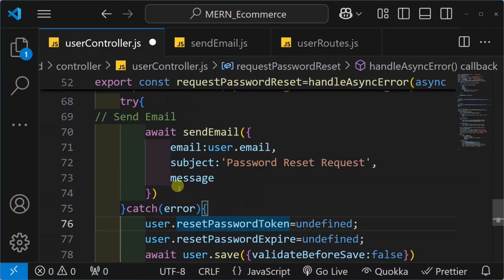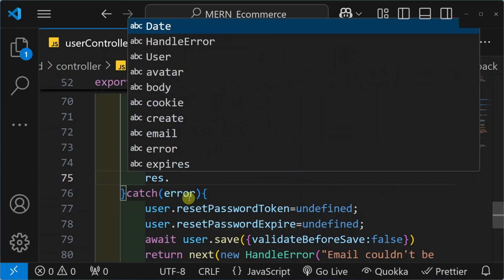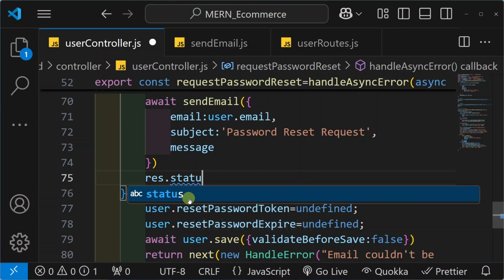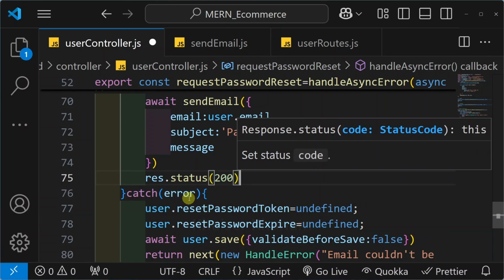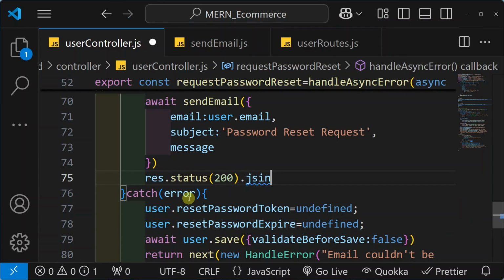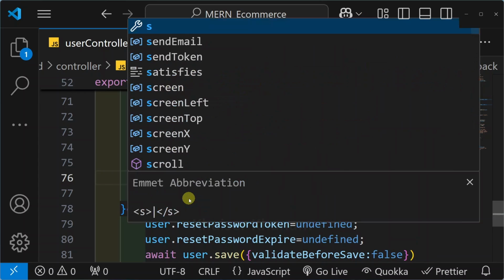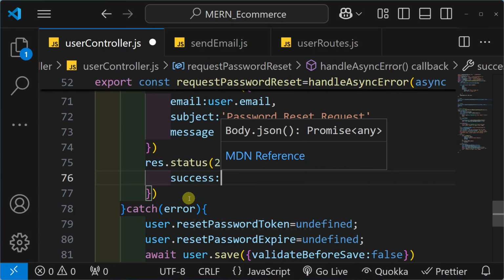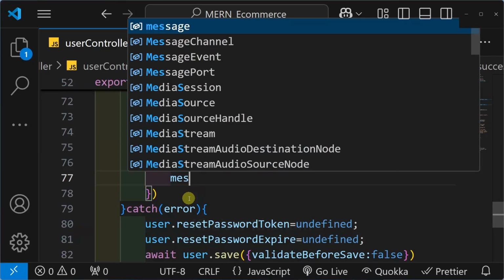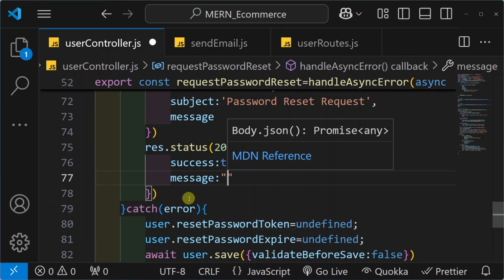So in this way we are going to call the function, and below this, once our mail is sent, here we will send the response.status. Status code I will be passing 200. Then I will write the JSON method. Inside this, I will write success to be true, and then I will be writing message. Message simply I will write email is sent.